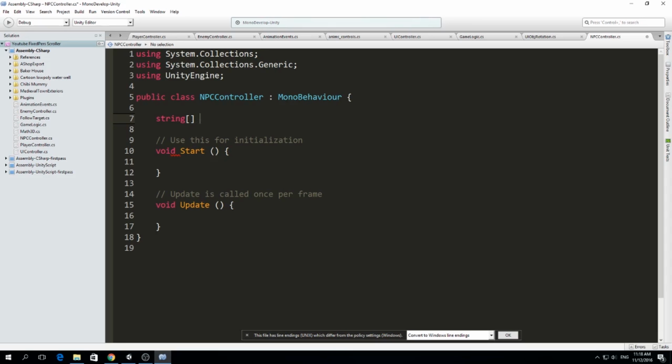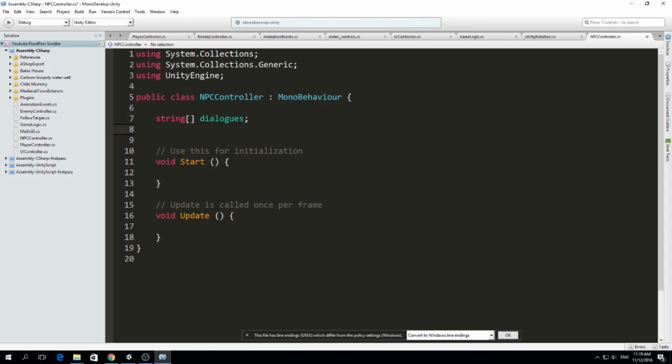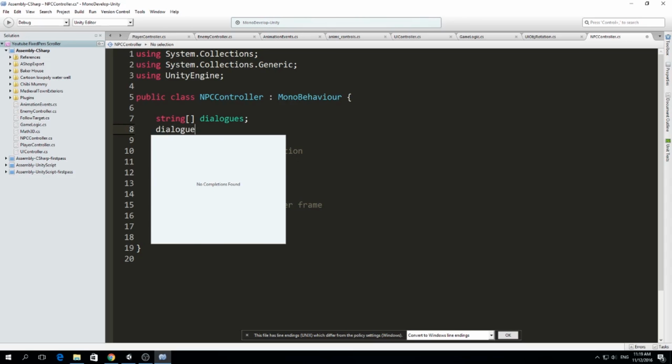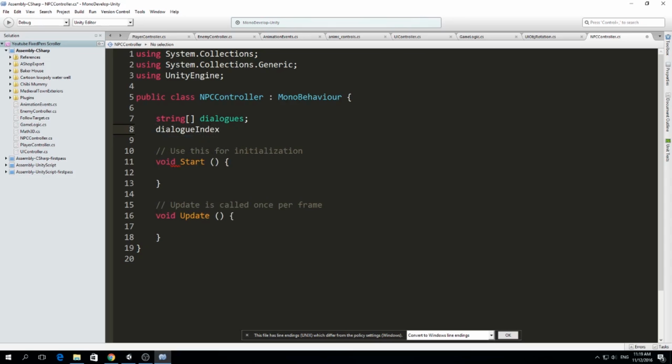So I'm going to call this dialogues, and I'm not sure if I spelled that correctly. And also we're going to have a dialogue index, and this is going to be an integer. Okay, so for example, the dialogue index is 0, and before we talk to him, he's going to show us the first string in the dialogue.